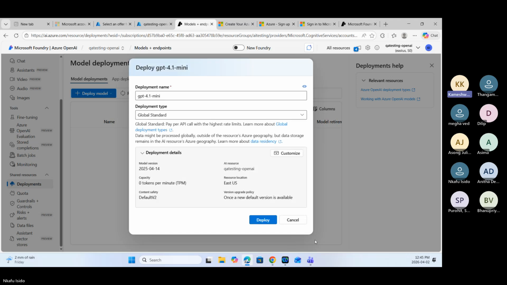Now remember something. Go to deployment type. I'm only getting 5.4 mini. Sorry, I don't have the 4.1, I have 5.4 mini. I think he's asking you to click on the deployment type drop down. Okay, Global standard is there, right?